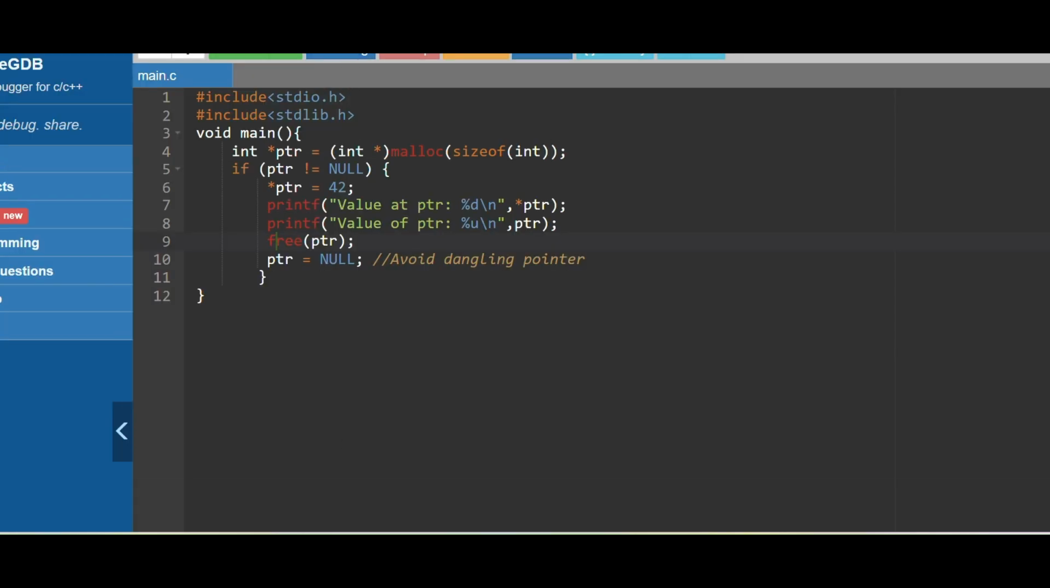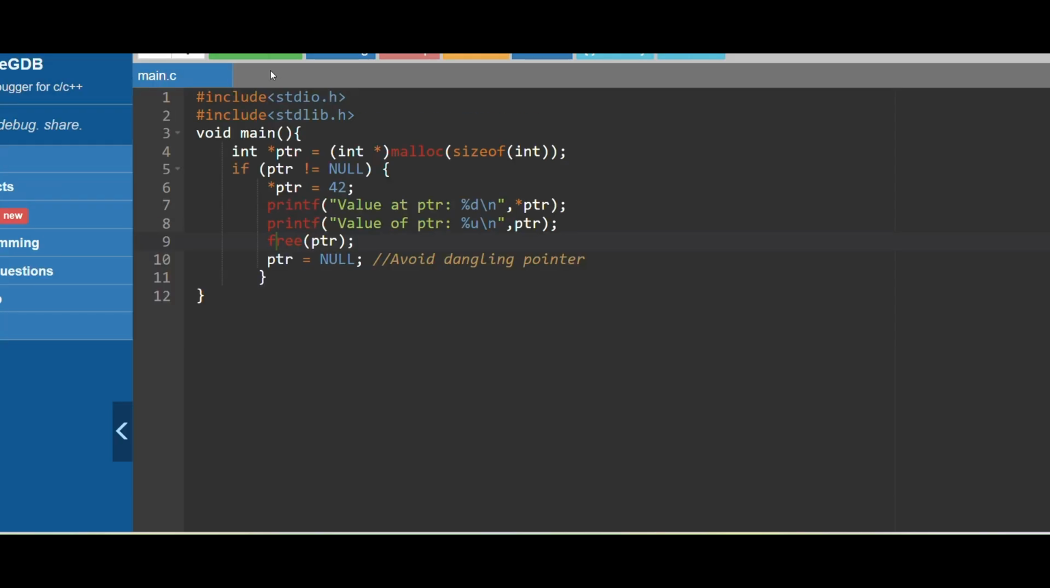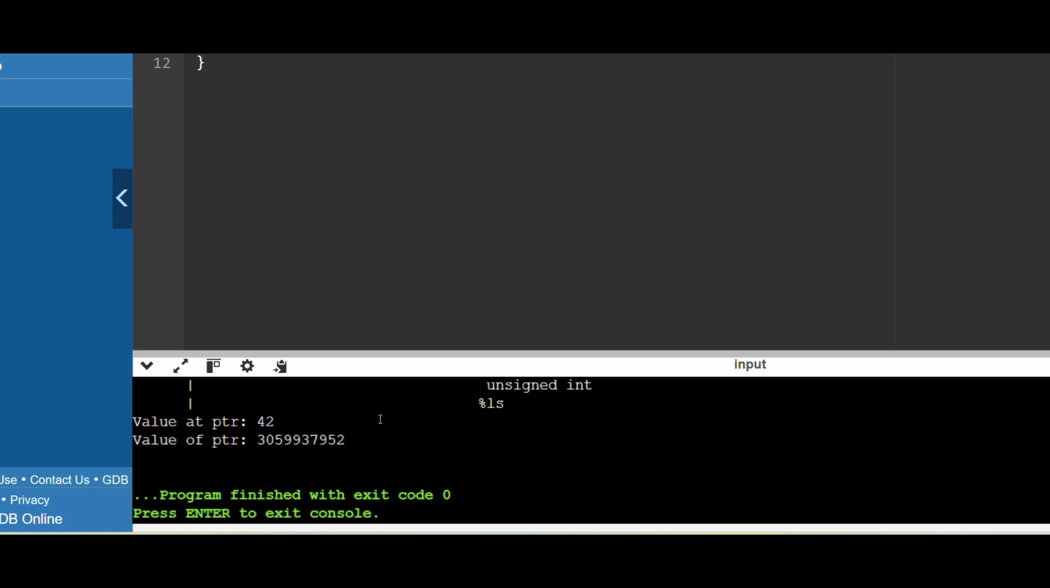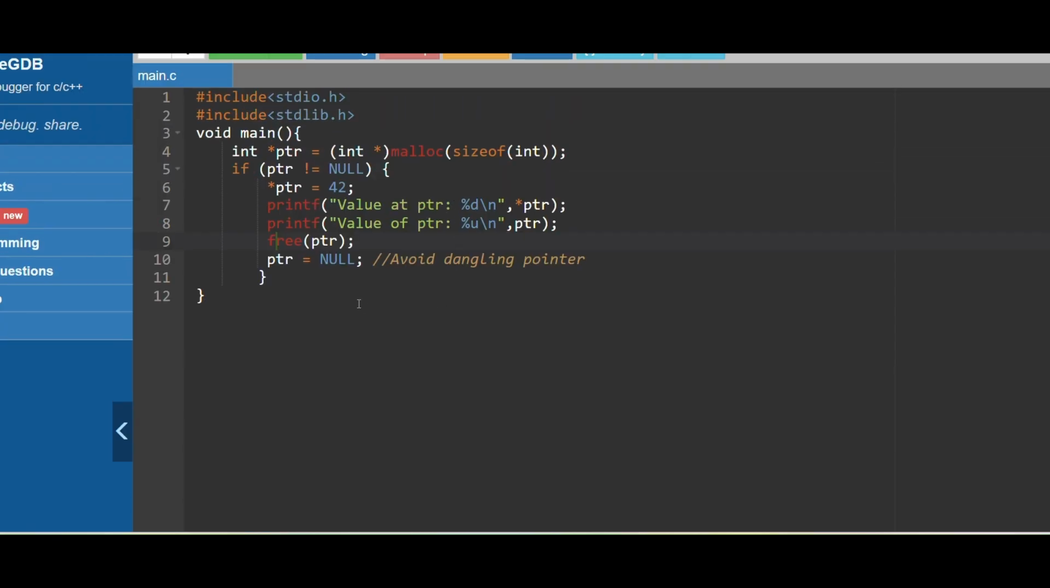Yes, we are getting value at ptr is 42 and value of ptr is this address. This address will change whenever we run this. See, now we got 552, right? Now let me run again. See, 952 we got. Then 3000-something, 3059-something. That address will change.